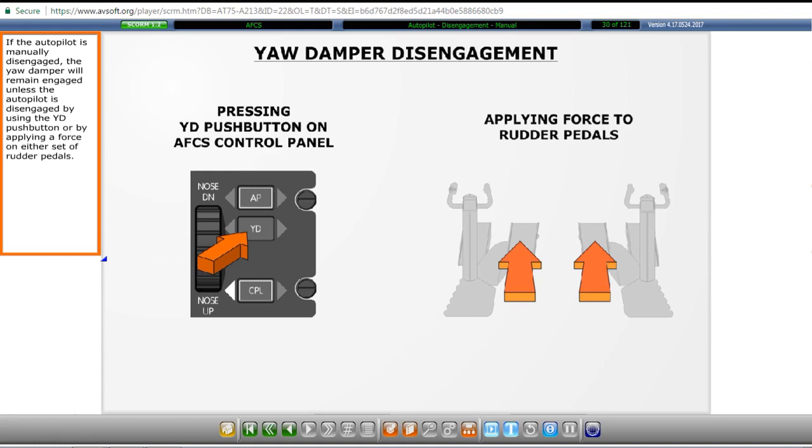If the autopilot is manually disengaged, the yaw damper will remain engaged unless the autopilot is disengaged by using the yaw damper push button or by applying a force on either set of rudder pedals.